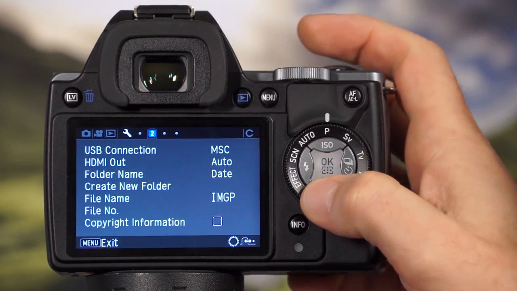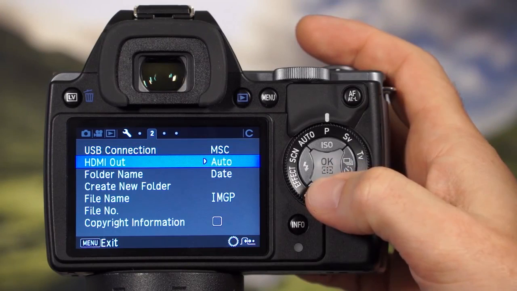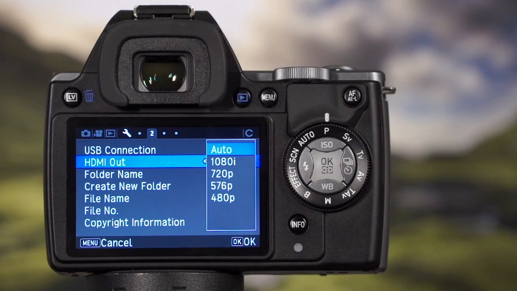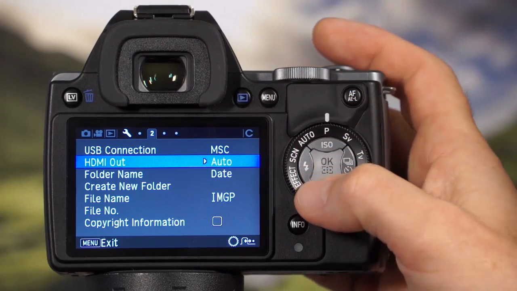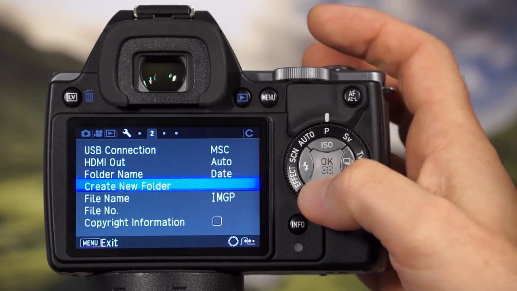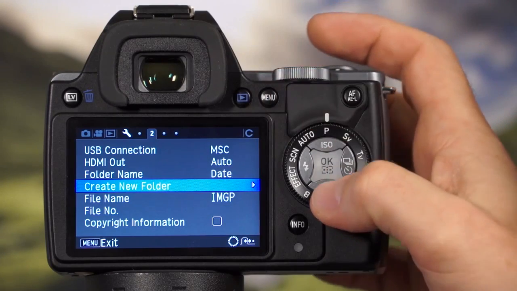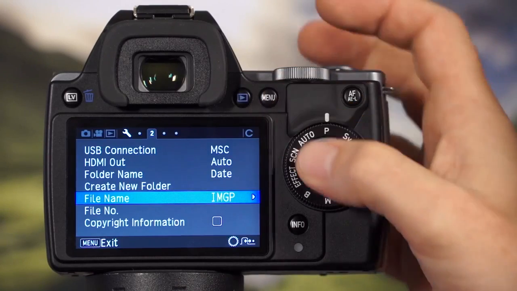The second setup menu begins with USB connection, where you can choose the USB connection mode. The HDMI option is where you can choose the resolution to be used when your camera is connected to an HD television. With folder name, you can customize the image folder names. Next, there is Create New Folder, which will allow you to make a new image folder on the memory card. Under File Name, you can customize the file names for image files.